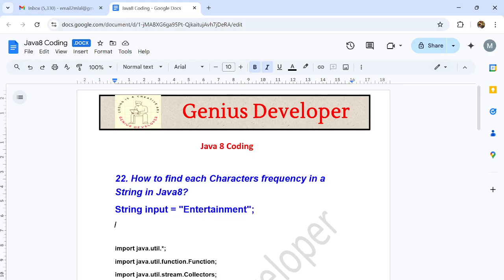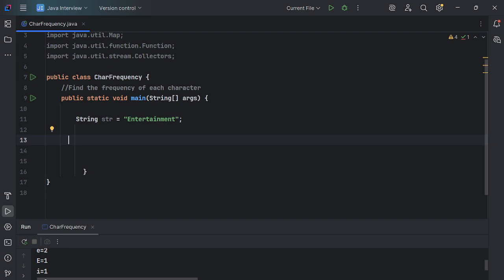So this is the main problem, guys, and this is the most frequently asked interview question in Java 8. Usually they ask how to find each character's frequency in a string in Java 8, guys. Specifically, we have to find the frequency of each character using the Java 8 stream API, guys. So let me show the logic of how we have to implement it.